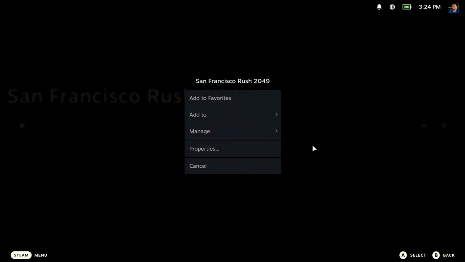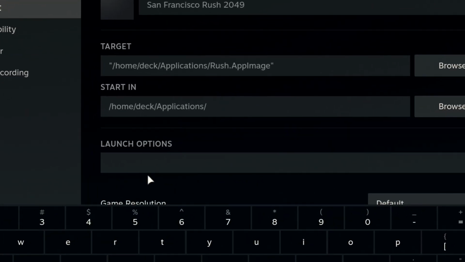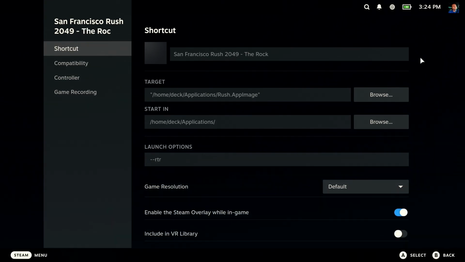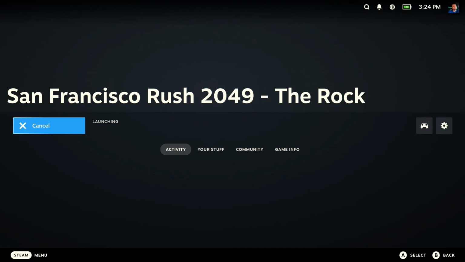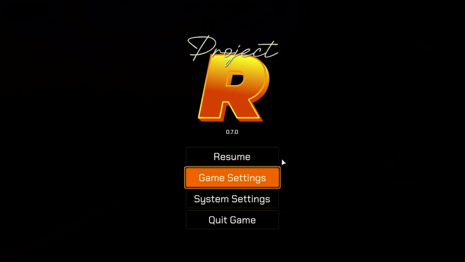Now, if you want to run the game separately, you don't want to run the menu first and then run the game, you can go to properties and type in a launch option. And the launch option will be dash dash RTR. And then you, of course, could rename this to whatever, like The Rock. So you could add multiple entries to Steam for the same app image, just changing the launch options for each game. You could have 3, one for the menu version, one for Rock, and one for the special edition. There you go, see? We have no menu. Perfect.